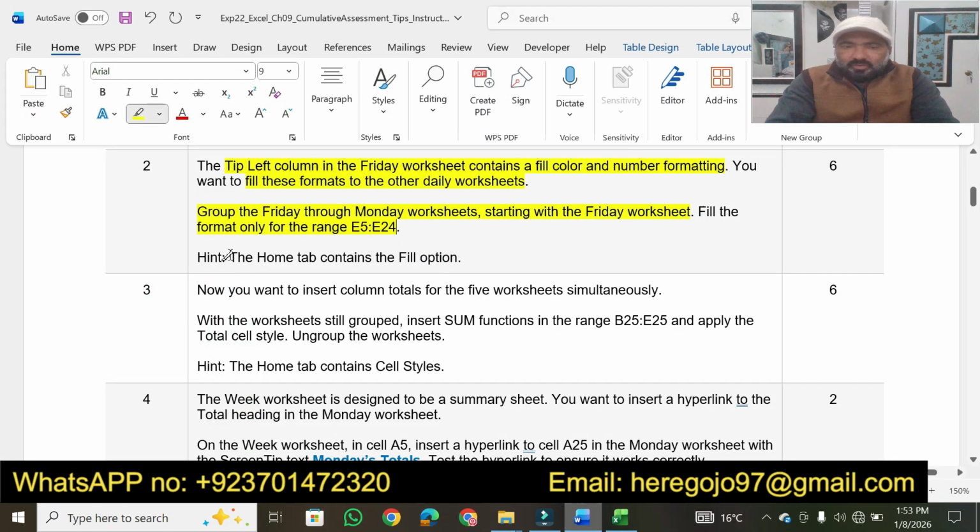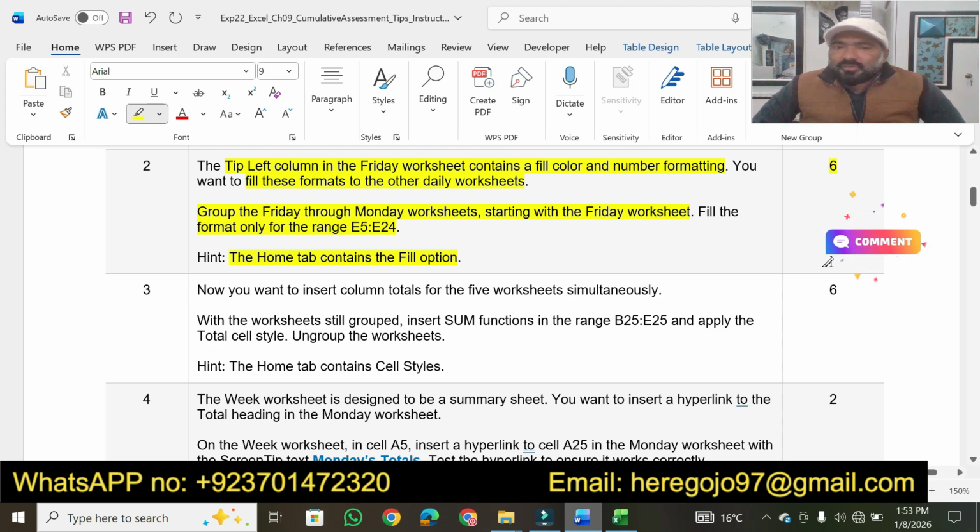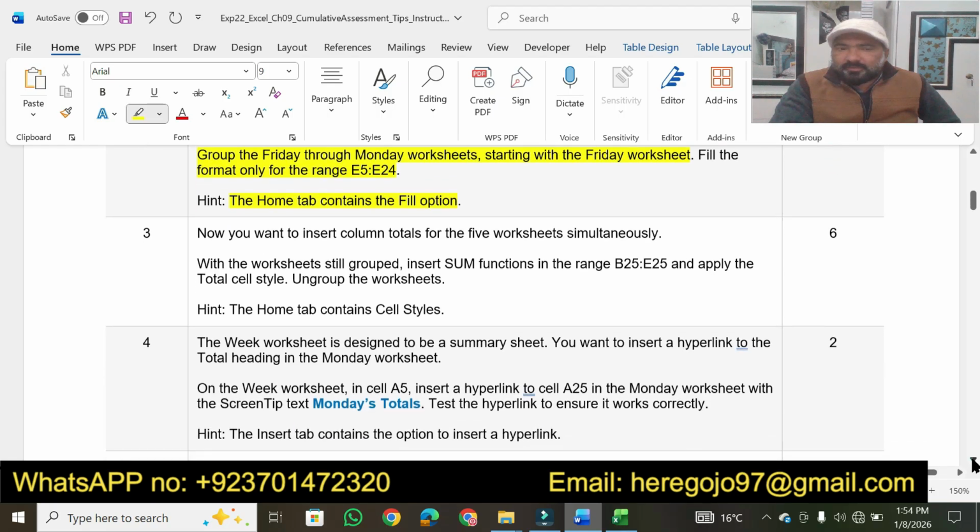The hint: the home tab contains a fill option. Yes, we have done and we got 6 marks from there. So in question number 2, we have to group the Friday through Monday worksheet. After making them in group, then starting with Friday worksheet, fill the format only for range E5 to E24. Question number 2 is done. Now we are moving toward question number 3.